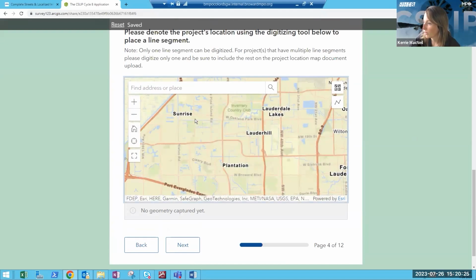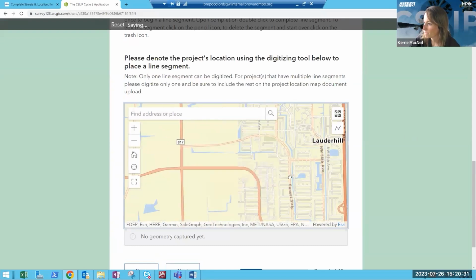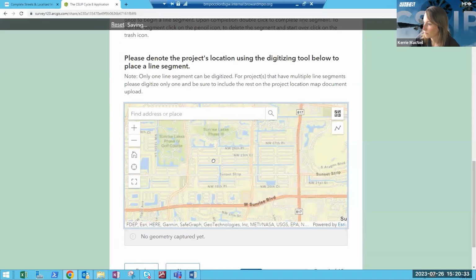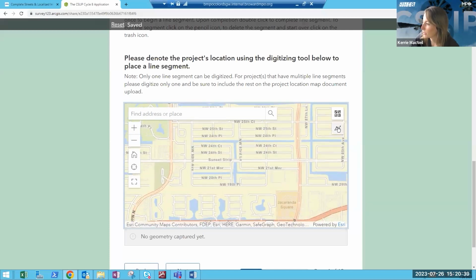So I'm going to go out to Sunrise, for example, and I'm going to draw an imaginary project. I'm going to click on that line, then click once, and then stretch. I'm not holding the right button down, I'm just dragging, and then I click again. If I wanted to, I could keep going and draw different segments, click, and then move around, click, click, click, or to finish, you just double click. So there's your segment.